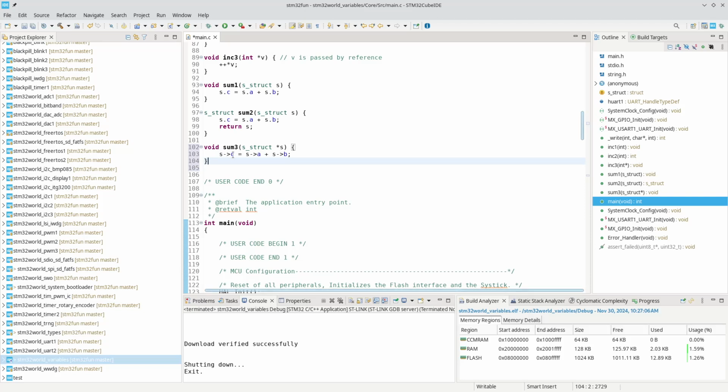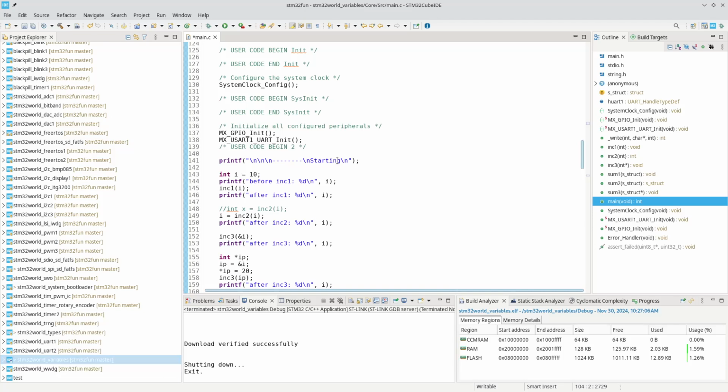Now, you'll notice in here that when you refer to a struct which is a pointer, you use an arrow rather than a dot. So c will equal a plus b. Now let's try to call this function instead, which is our sum3.